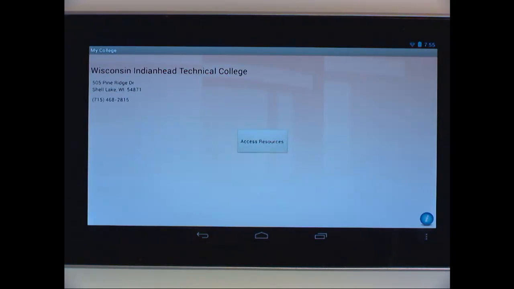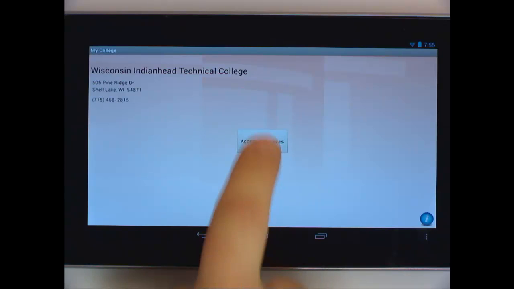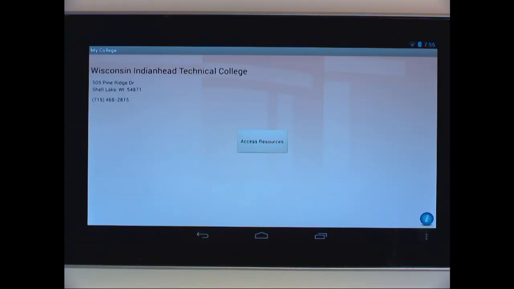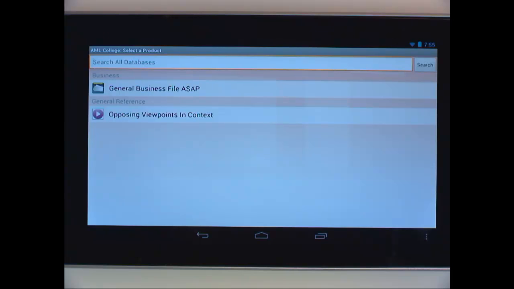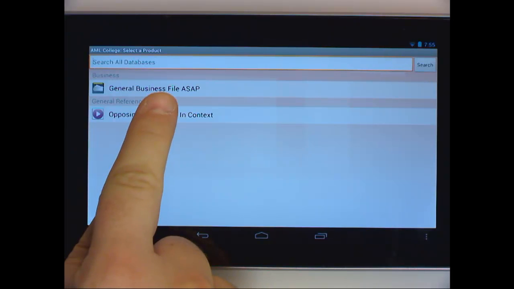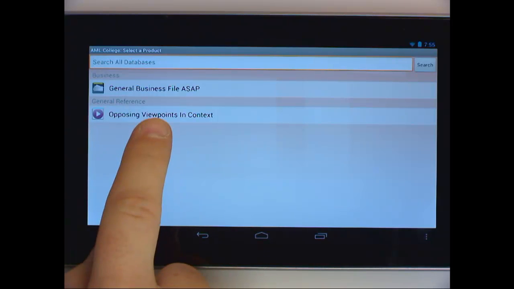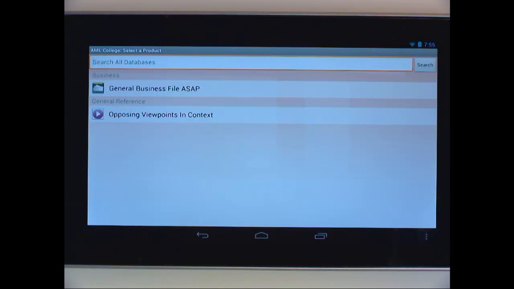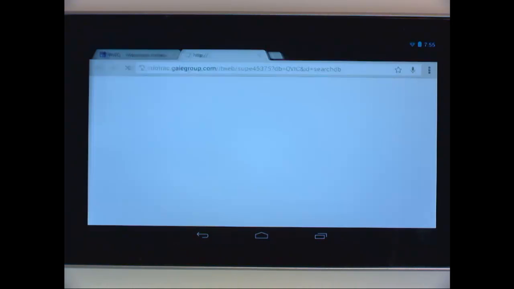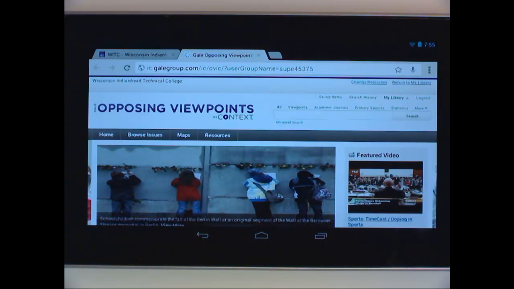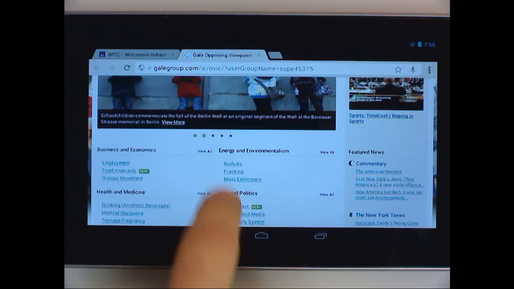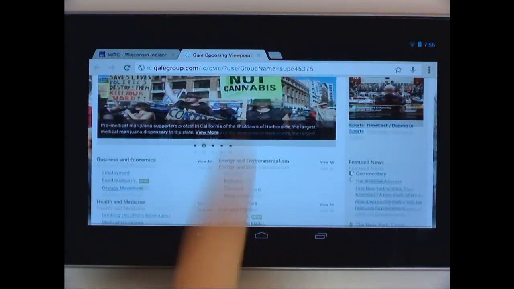Once you've entered the password or your email, all you have to do is access resources. And now you have access to the databases that are paid subscriptions from WITC. The one on top, the general business file, is InfoTrack, and the bottom one, Opposing Viewpoints, is the same Opposing Viewpoints that's on our databases page. So you can go ahead and click on either one, and it'll log you in as a WITC student, and you have full access to that database right there on your mobile device. This works on tablets and cell phones, and it's really, really cool. So if you have 10 minutes between class, you can go ahead and start doing your research for your project.